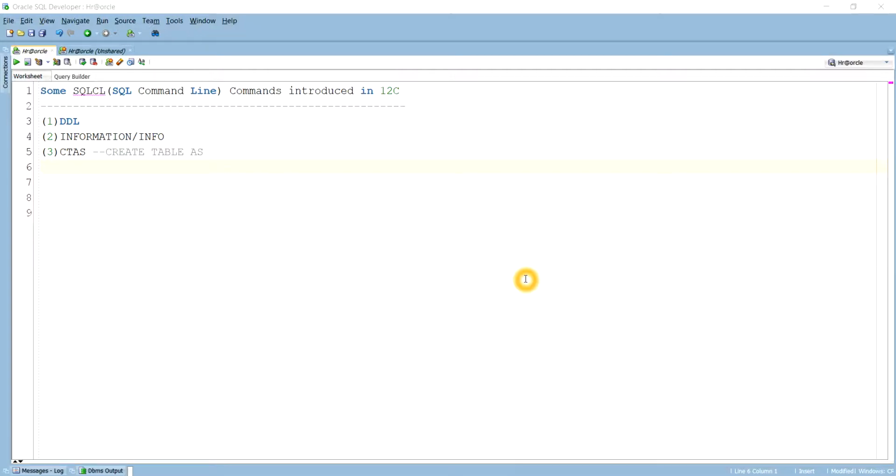Today we are going to learn some of the commands of SQLCL. SQLCL means SQL command line, which supports all the SQL*Plus commands along with some additional commands. You can download SQLCL from the Oracle website. It is a free interface.